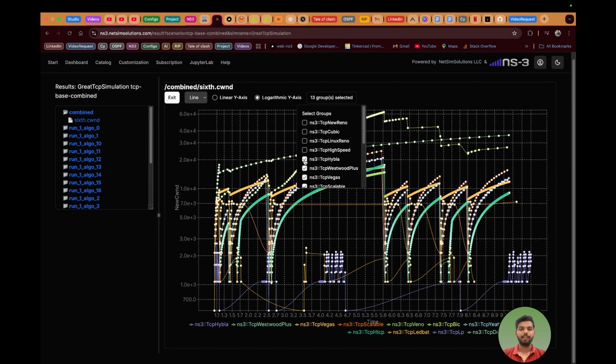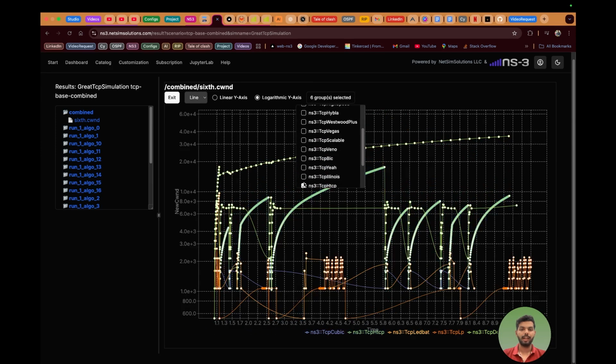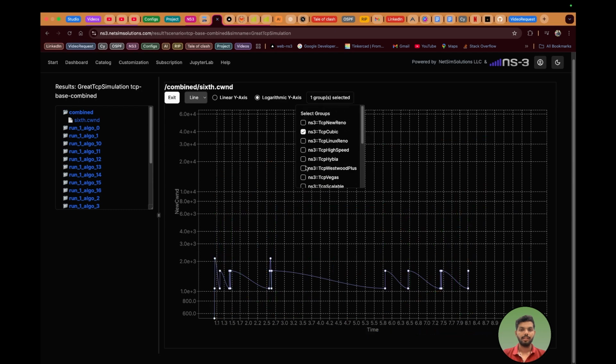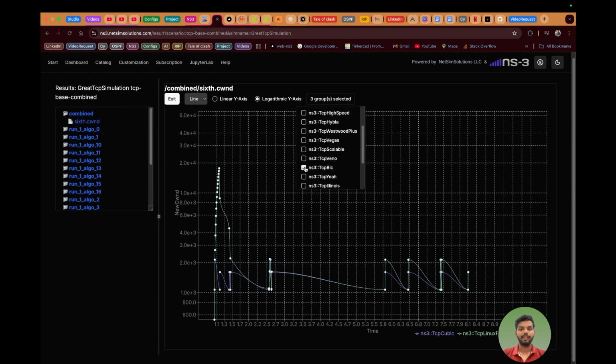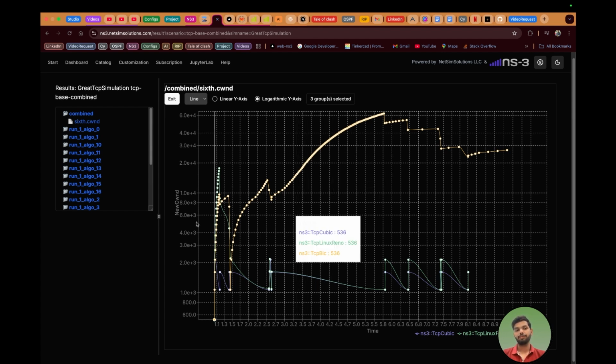Let's say we want to keep TCP Cubic and compare it with, let's say, TCP Linux Reno. If you see, this is the graph for TCP Linux Reno, and this is the graph for TCP Cubic. We can also add another, let's say TCP BIC. So this is the graph for TCP BIC. That's how you can draw your conclusion out of this cool-looking graph.